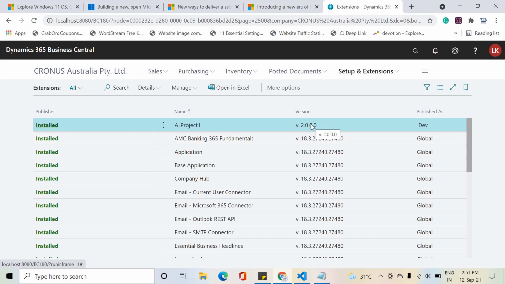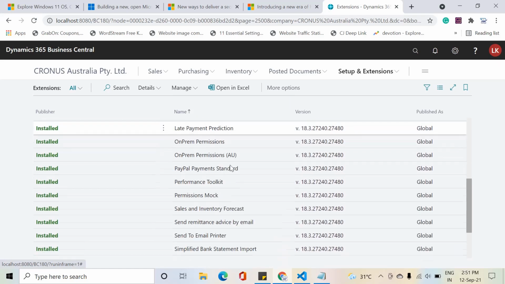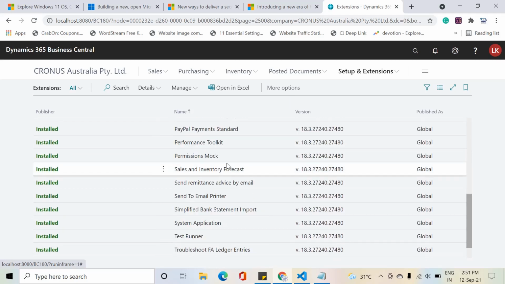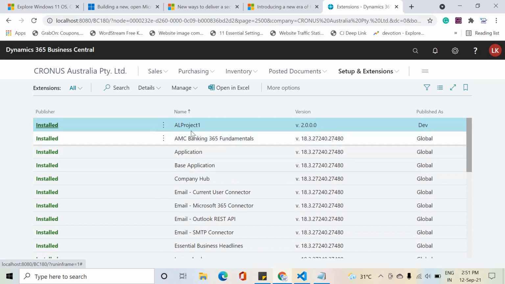In the starting part of the video, I showed you guys that the version was initially 1, but now after the deployment the version is changed. So the first thing is already done, and now you will not be able to see the version 1 in the list anywhere, right? Because you have already upgraded your extension.